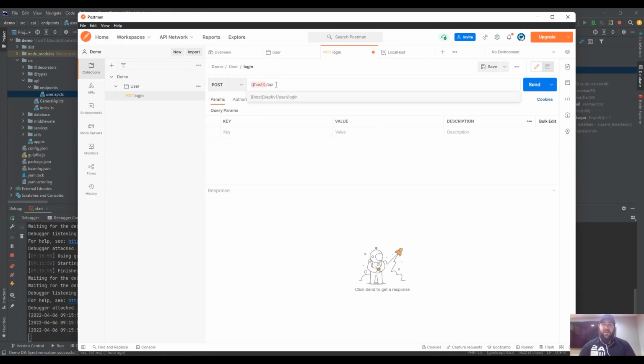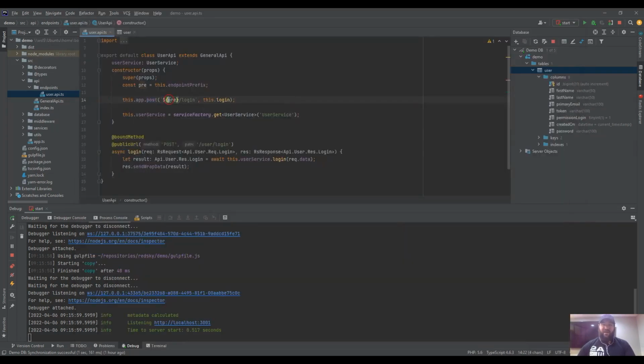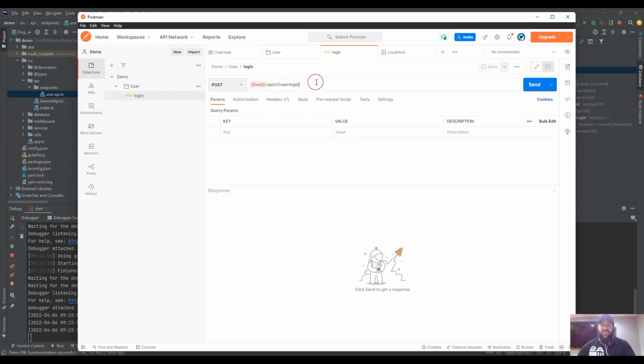Right? Now the nice thing about this is when I go back to my login, I can just say host API v1 user login, right? And that is the path to this guy. That is what pre is, API v1. We're in the user API, so we know it's user login, right? So that's that there. The nice thing again about this is I have host. You can see that it's not resolving. It doesn't find him, so I want to change my environment to localhost. Now I have my localhost connection.